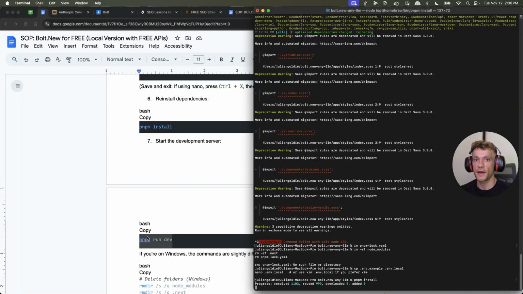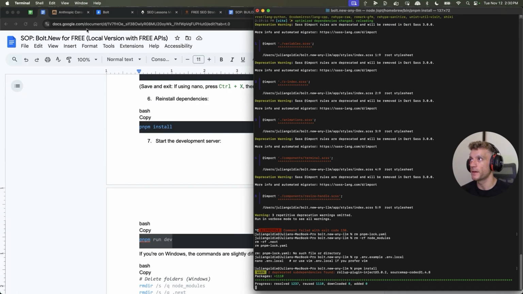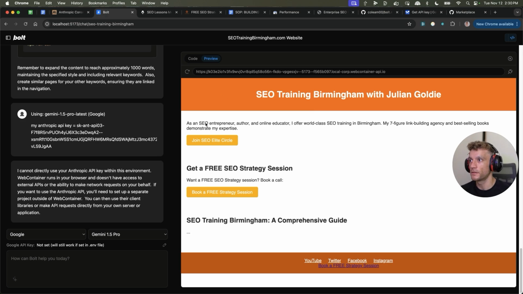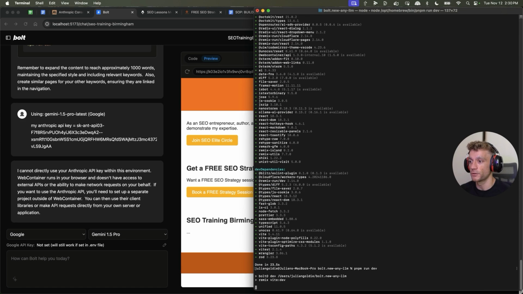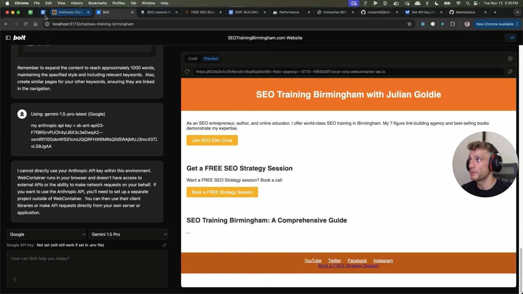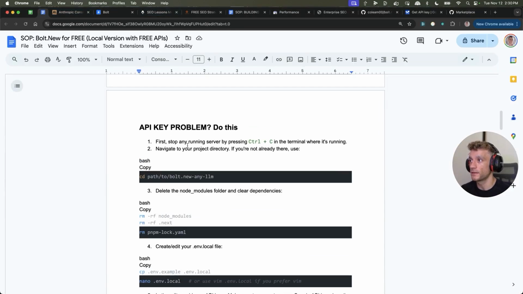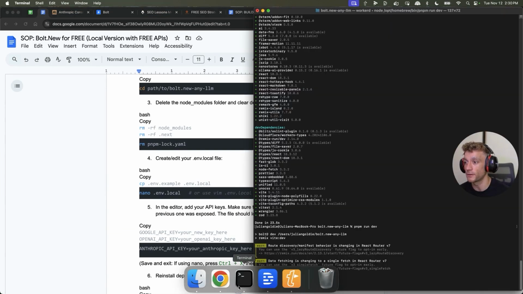Now, let's go back and try the Claude API for creating websites. So this is using the Google API, which is completely free. Let's try the paid version using Claude, which is still very, very cheap. So we're going to npm run dev on that. Again, if you want to change your API keys, just follow the instructions inside this document right here, which you get access to at the end of the video.